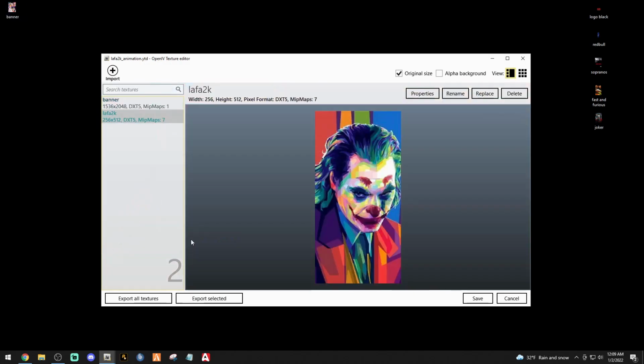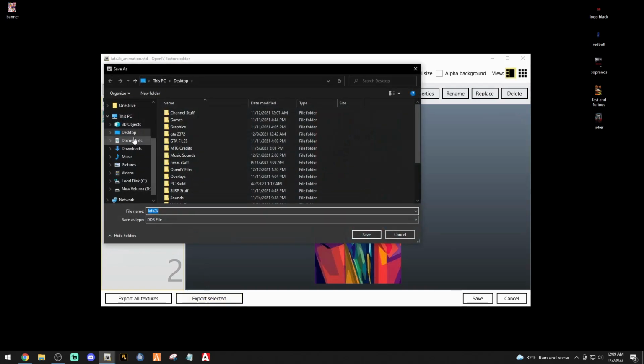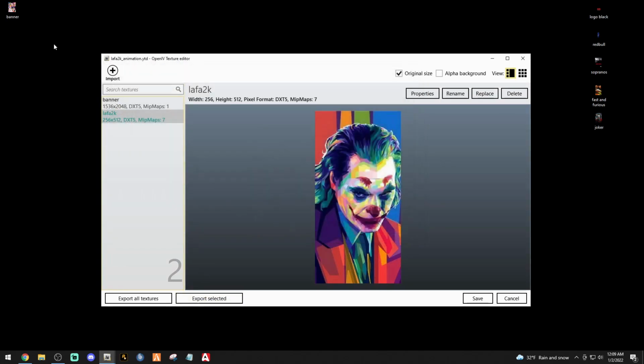Okay. And once it does that, there it is right there. I'm going to do the same thing with this one. Export, make sure desktop is selected, and save. And that's going to drop it right there.